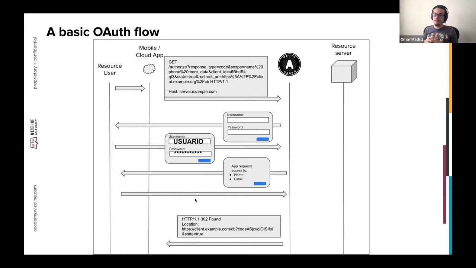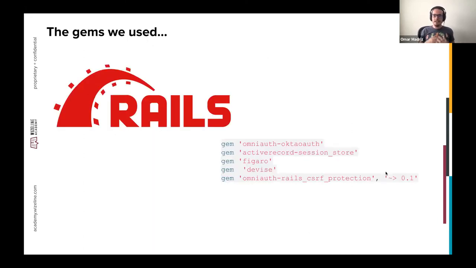So if we want to be more clear, we are going to see the code, the essential part of the implementation in Ruby. And this starts with the gems. We need at least 5 gems to implement this strategy. We need the OmniAuth Okta OAuth, that is the strategy that Okta uses. The Active Record Session Store to persist the session. Figaro, like the song, to create the application YAML that will store the secrets.